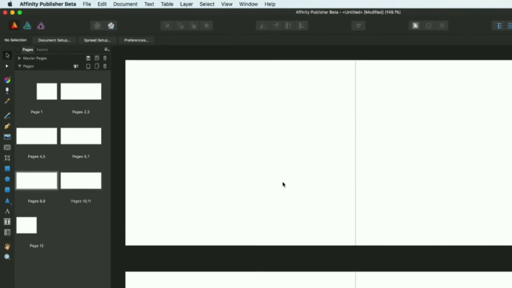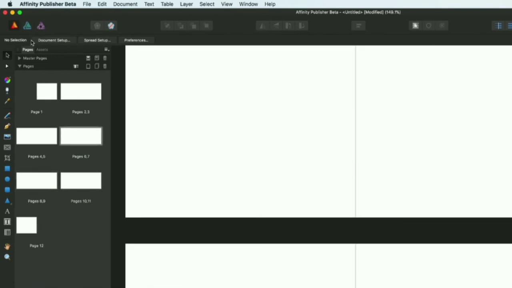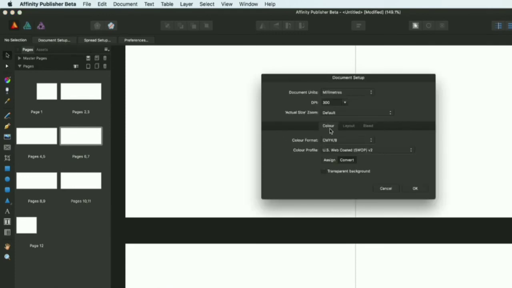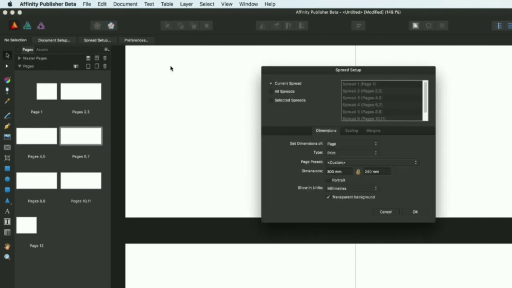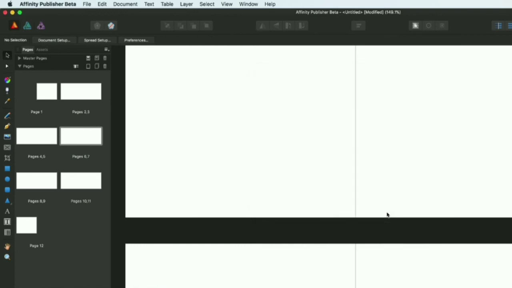At any time, you can see on the context toolbar here, you've got options to alter the document setup. So I can go in here and change, for example, the colour space, whether or not I want it to be facing pages or not, etc. And I can also adjust my spread setup too, to sort of change the page size and what have you. So you can always adjust those settings after you've started a new document, but that's the basics of how you get a new document started.